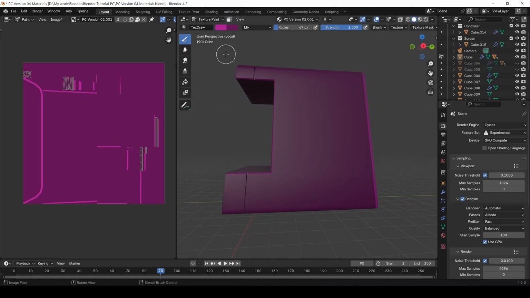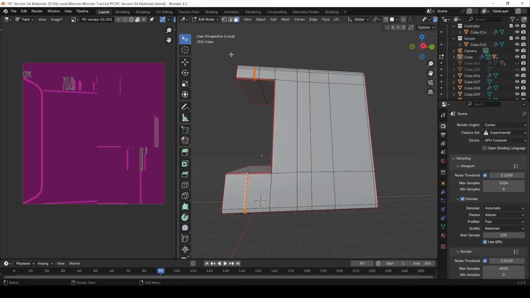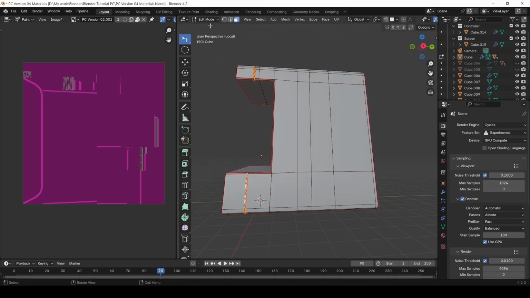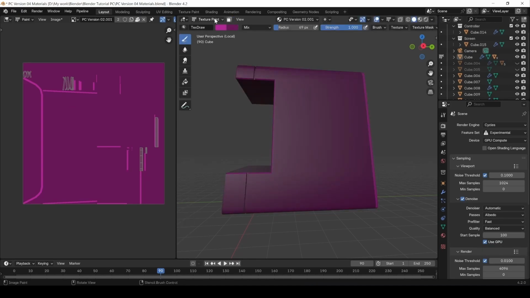I don't know if I said this before or not, but Tab allows you to jump from edit mode to the last mode you have been in. So if you were in texture paint and you press Tab, you go to edit mode, but if you press Tab again, you go back to texture paint. If you were in object mode, when you press Tab you go to edit mode, and when you press Tab again you go back to object mode. So this is how it works basically.